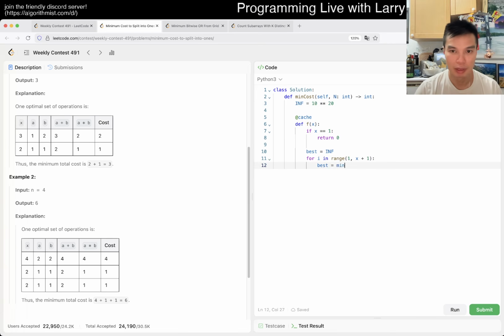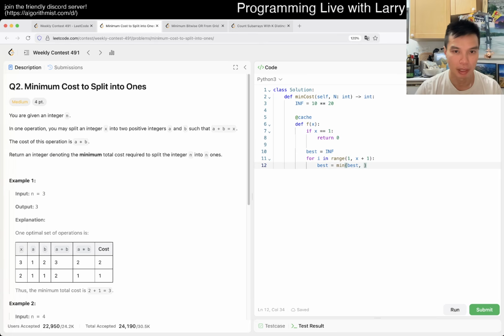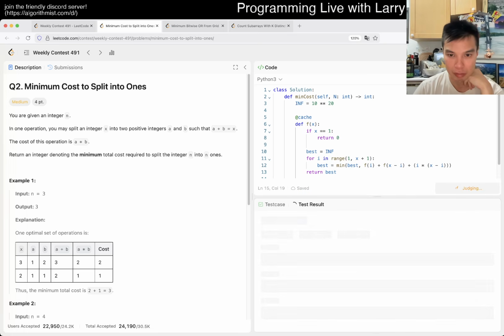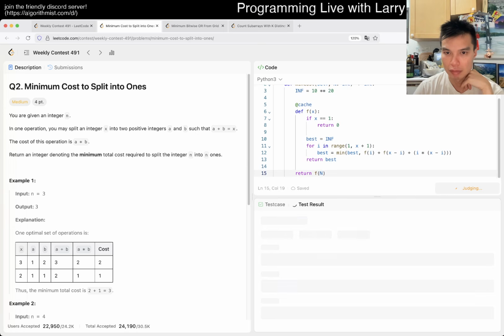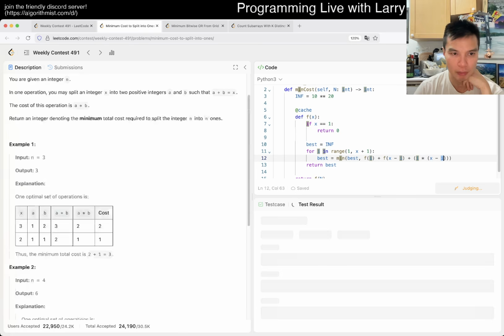Best is equal to min of best, what are we doing? What's the split? F of i plus f of x minus i plus i times x minus i, right? Something like this. Is that not right? Should be right? Am I infinitely looping for some reason?